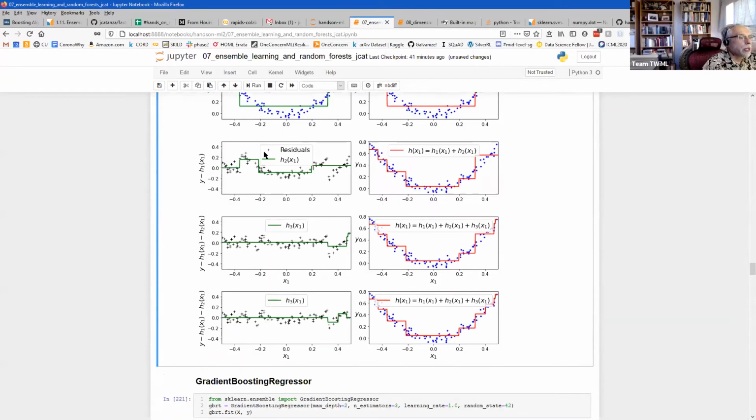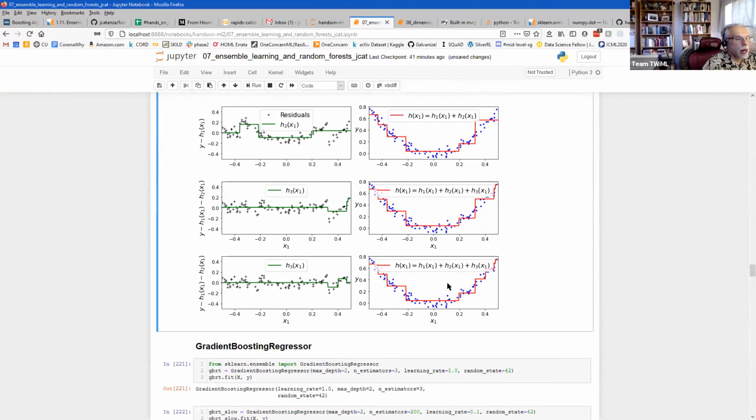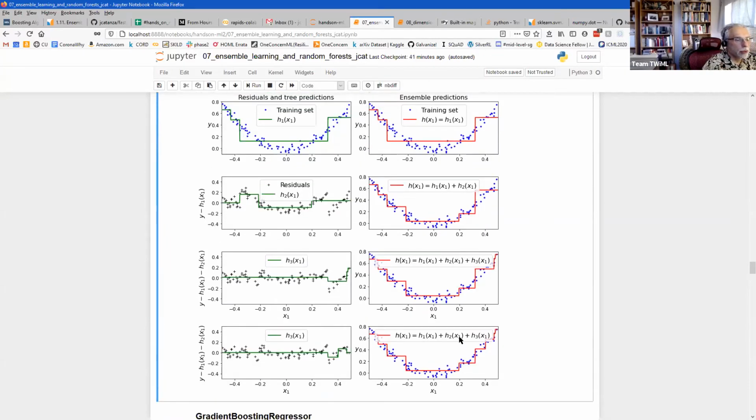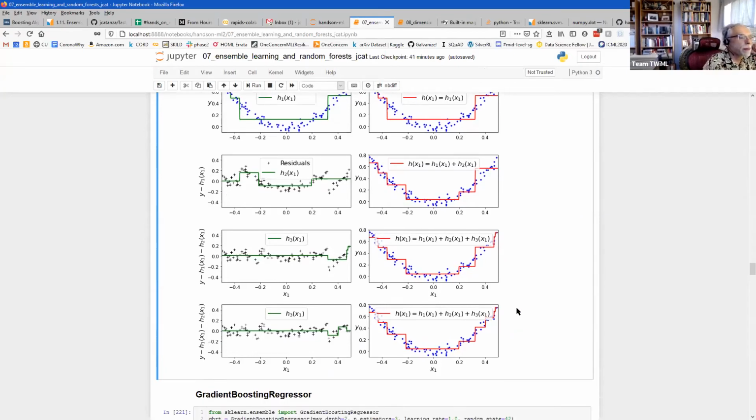So you can see that each time the residual is getting better and better. And I actually have 4 plots. The fourth one isn't correctly labeled. It should be H1 plus... I should be adding 4 models together here. Okay.